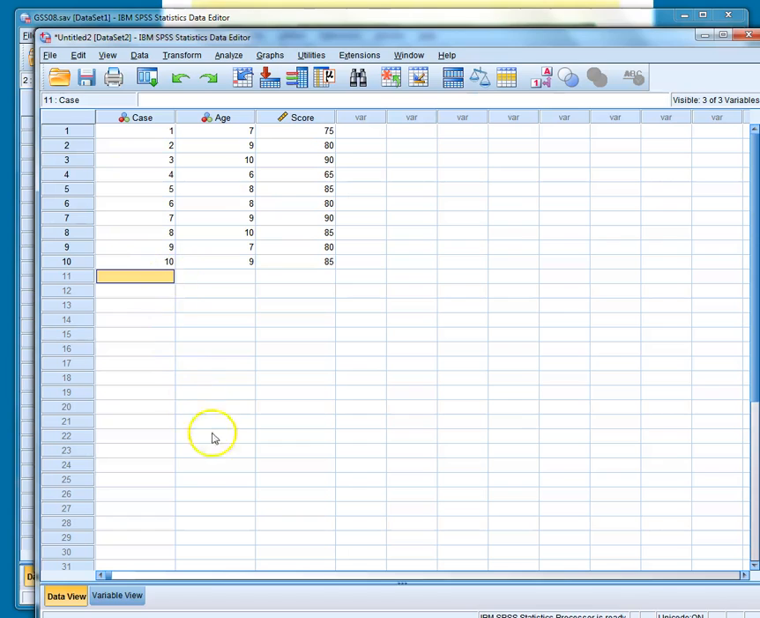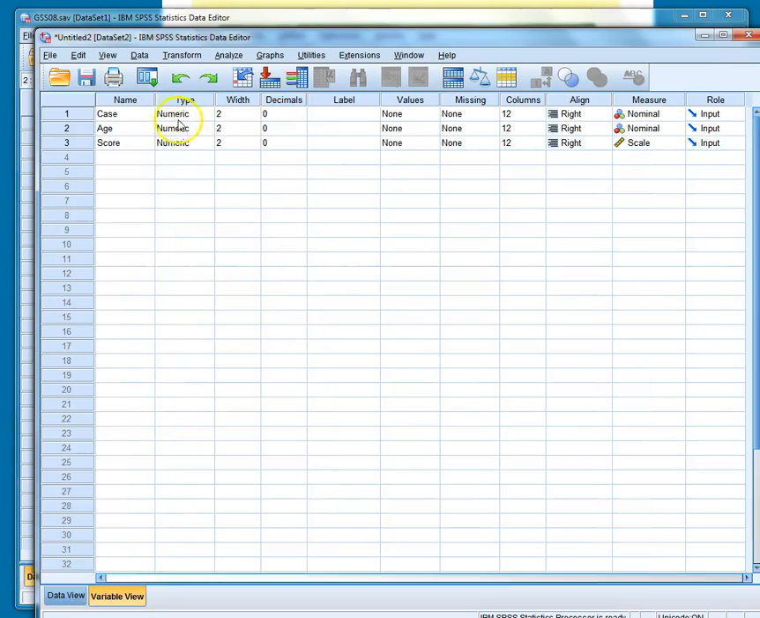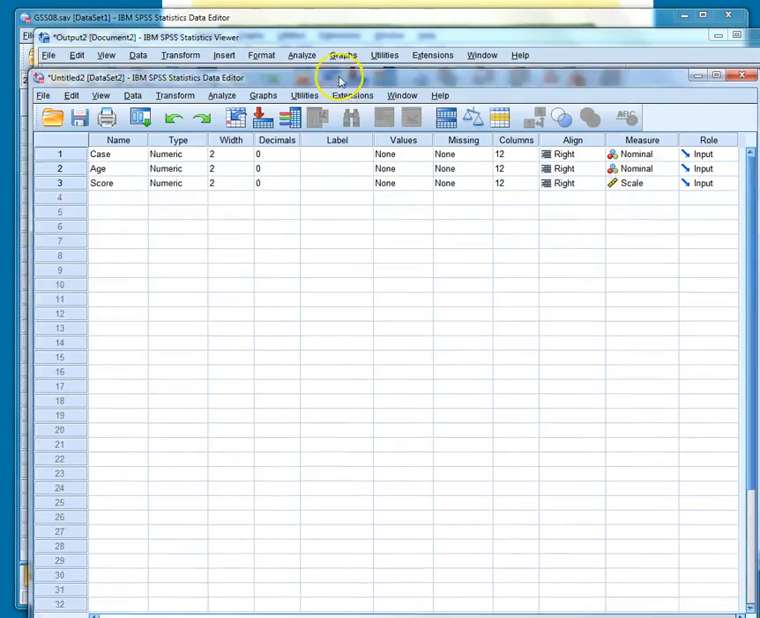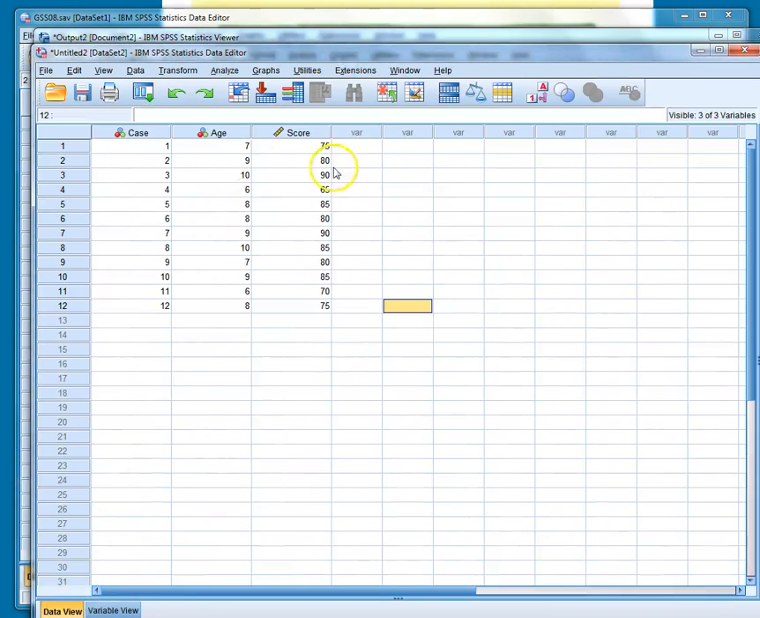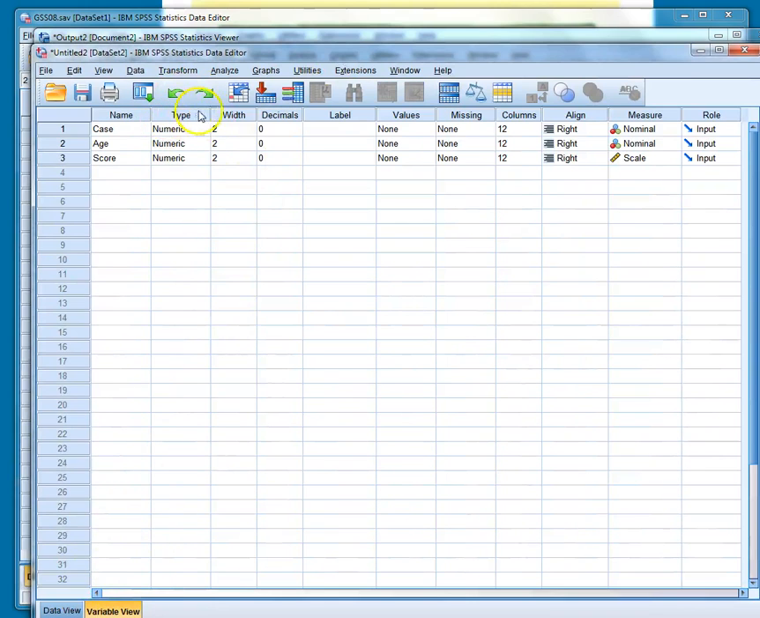Let's say I have a few more cases to add. I can do that here. There's case number 11. This is another 6-year-old who made a 70 on the test. And then case number 12 is going to be another 8-year-old who made a 75 on the test. There we go. I've added in new data. When I come down here to variable view, it's decided these are all numeric, which is good, makes sense. They were all numeric. There, data view. See, variable view. 2 characters wide, no decimals, no labels or values or anything like that yet.